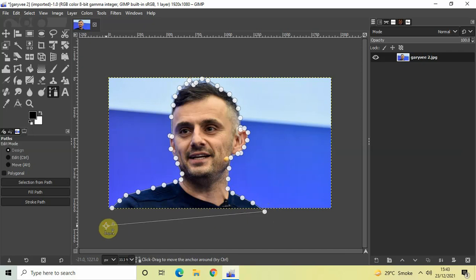Now, one thing which you need to keep in mind is when you are about to connect your last point with the first point, you need to press Ctrl on the keyboard. So press Ctrl and now connect the last point with the first point. Perfect. Now press Enter on the keyboard and this will make the selection come alive.